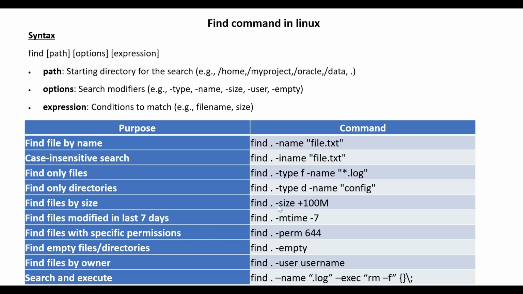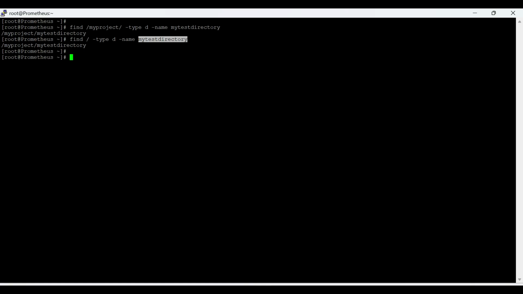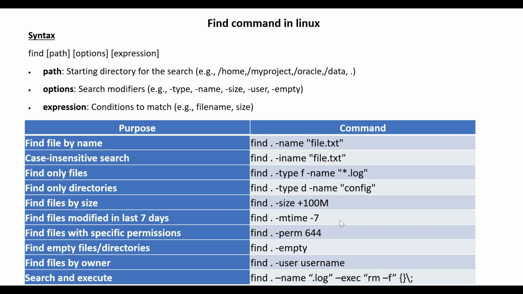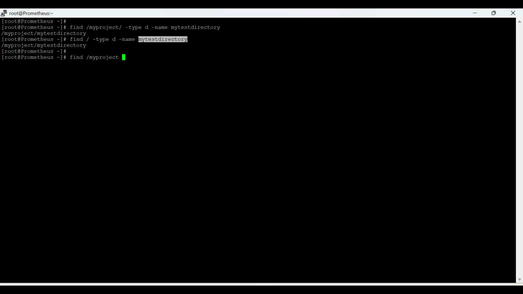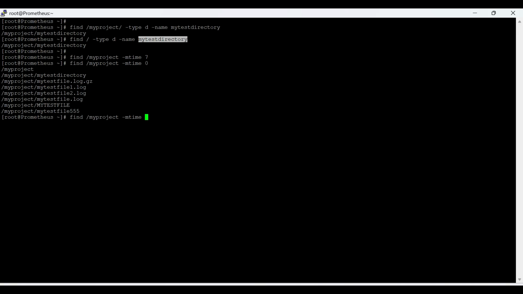Same like that, you can find based on size and modified time. For modified time, find my project. Okay, inside my project, whatever file is modified within 7 days, please show me that one. So hyphen m time 7. When you use hyphen m time, if I use 0, because today it's modified, okay, 1 also nothing is there. So it is modified today, so it is showing me.